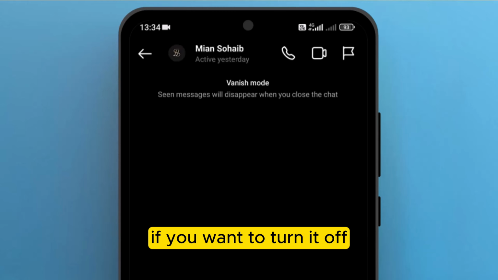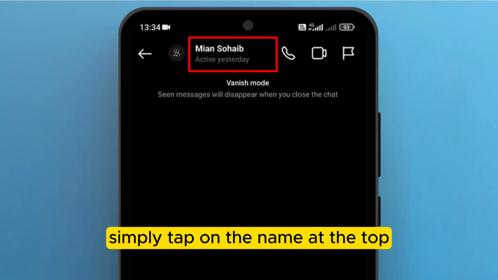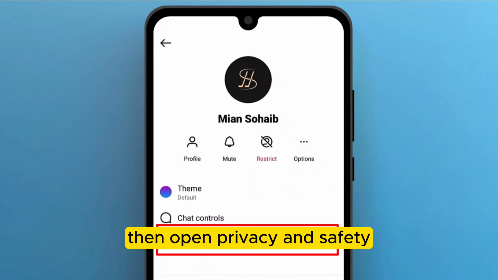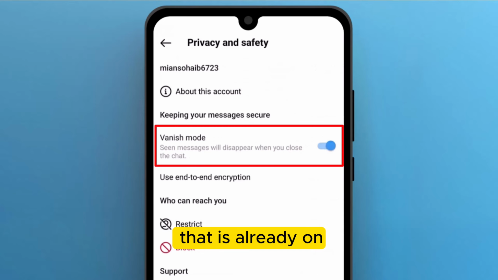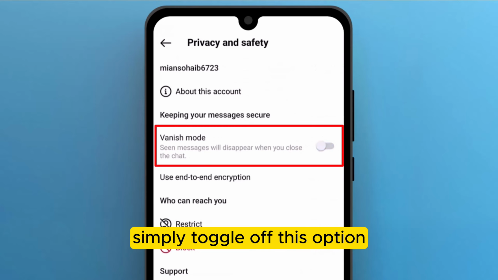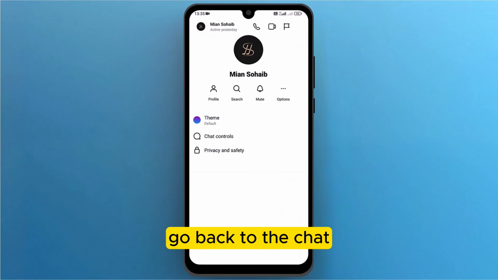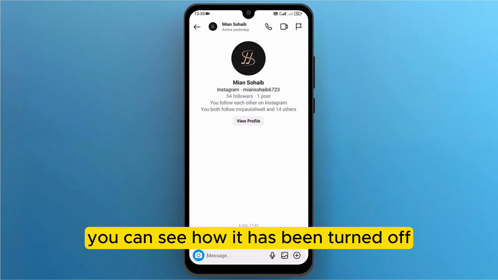If you want to turn it off, simply tap on the name at the top, then open Privacy and Safety. And here is the Vanish mode option that is already on. Simply toggle off this option. Go back to the chat. You can see how it has been turned off.